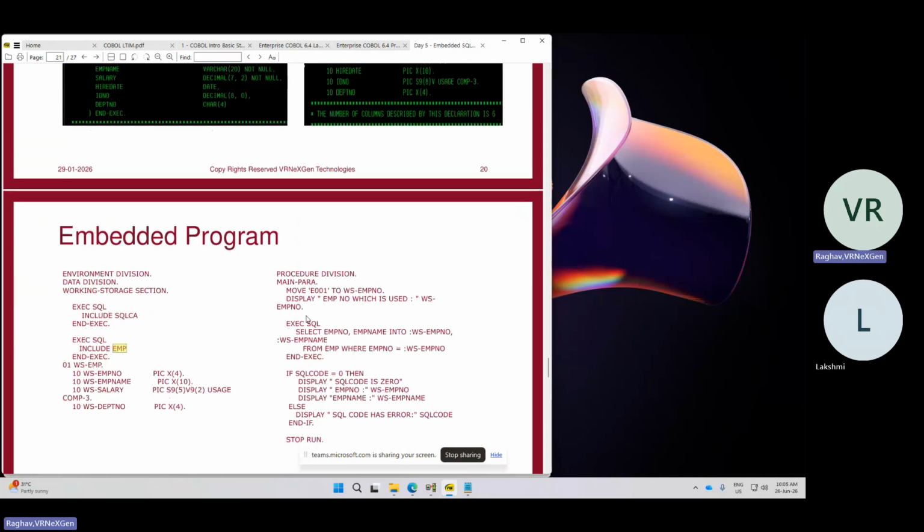For example, here in the procedure division, we are just saying, I want to select some employee information. So I'm moving this E001 to employee number, which I will give in the WHERE clause. SELECT employee number, employee name INTO. When you select some columns, in SPUFI it will come in the output automatically, right? In COBOL, we have to put it in a variable. To put it in a variable, you have to use this INTO clause. Into this WS employee number and WS employee name. You can do like this.